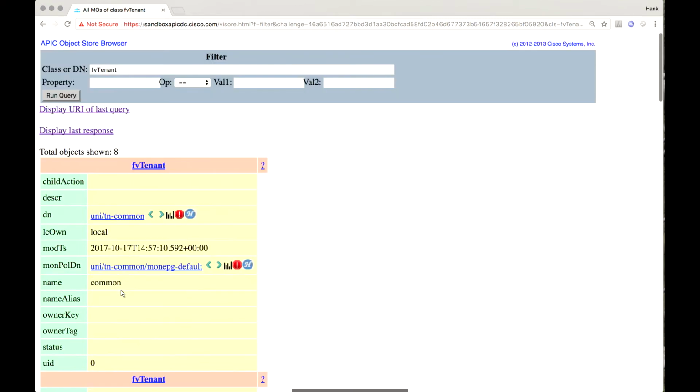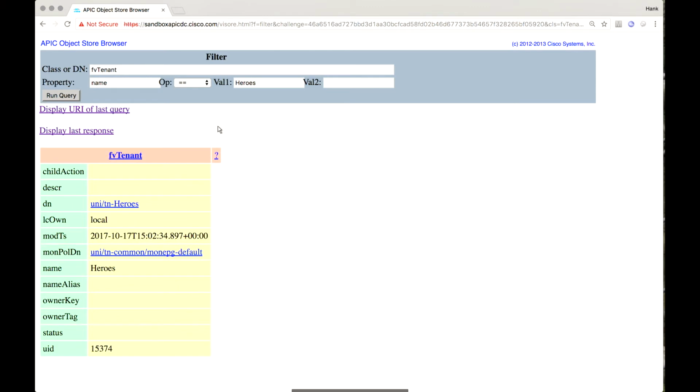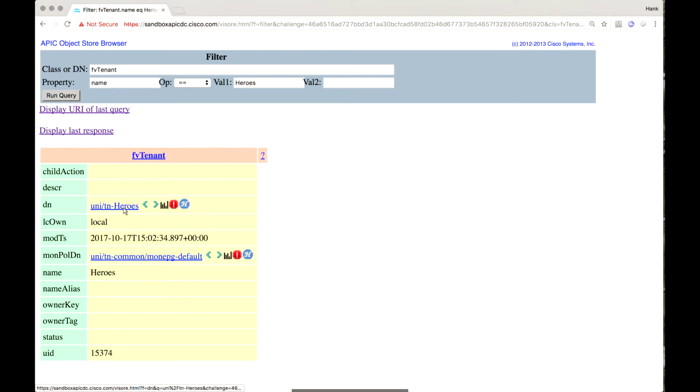Now, if I'm looking for a very particular tenant, I can filter those down by providing details that are in here. I can say tenant, and then the name of this tenant that I'm looking for is, we'll go with our heroes tenant. So I'll say I'm looking for name, heroes. Let's see if I can type it correctly. So if I run this query, this will go through and it should return back just the matching tenant, and indeed it does. I get my tenant heroes.